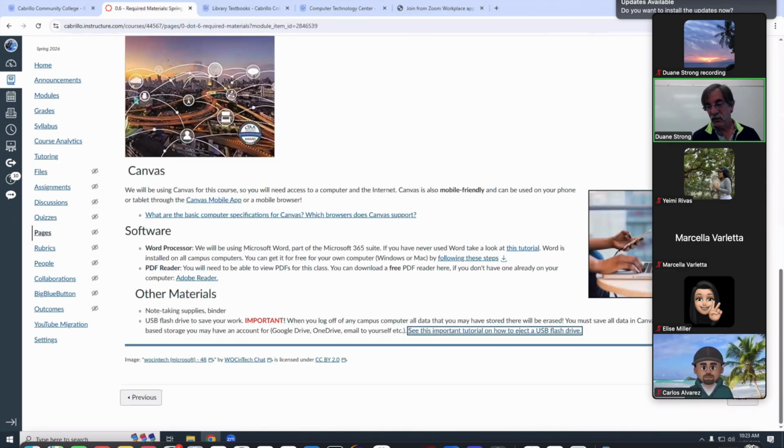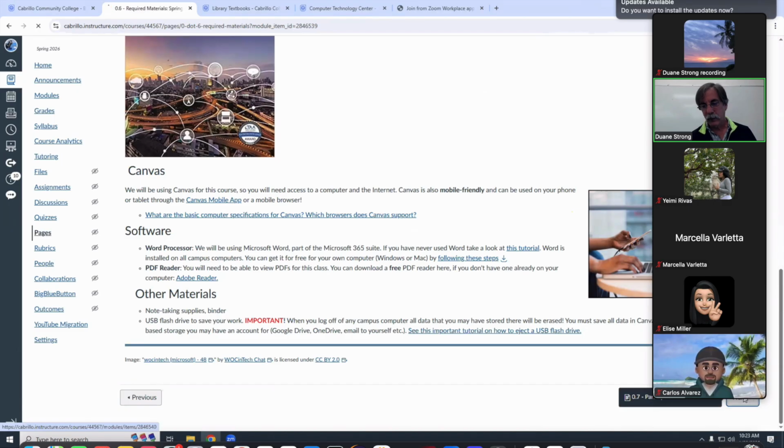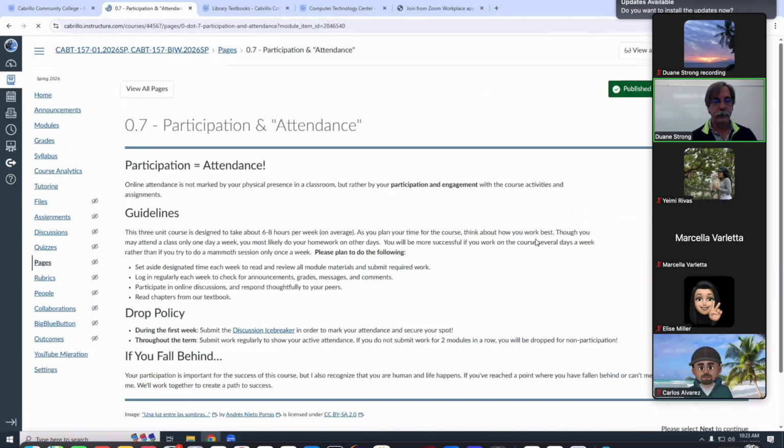Okay, the other things you can do besides the USB drive is you can also use any kind of cloud storage accounts that you might have, your Google Drive, OneDrive. You can even email things to yourself, whatever, right? USB drive is probably the simplest.